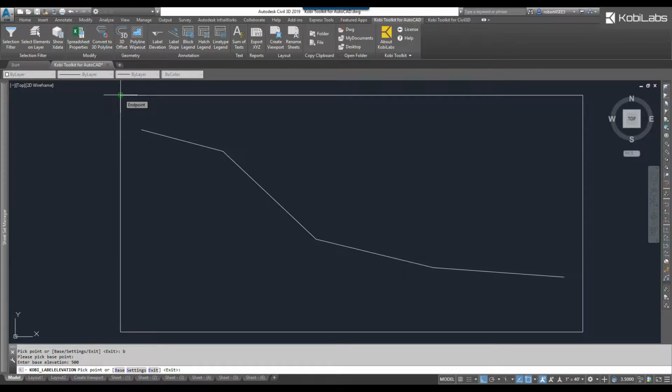Now it asks you to pick points again. So now you start picking points and the labels will appear. And these are all based off of my base point of 500. And these are all below that, so the value is going to be dropping.